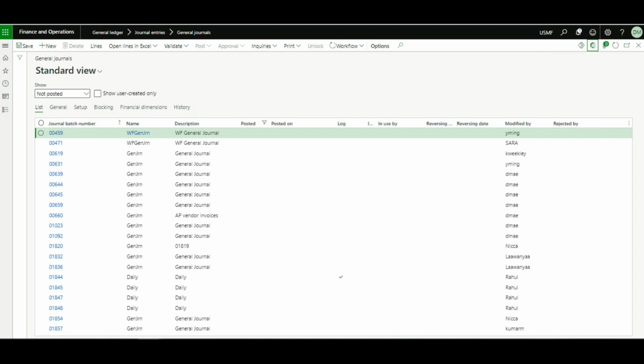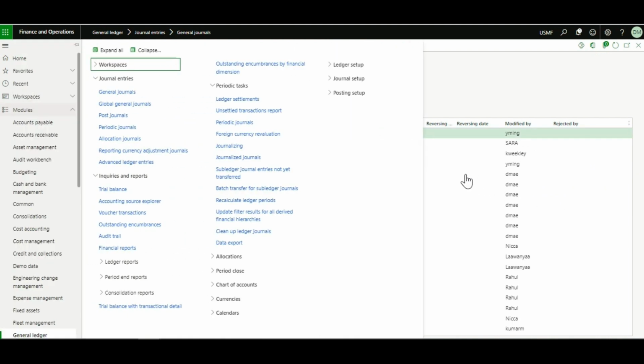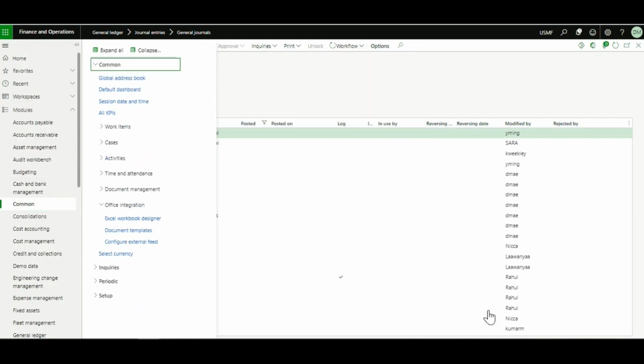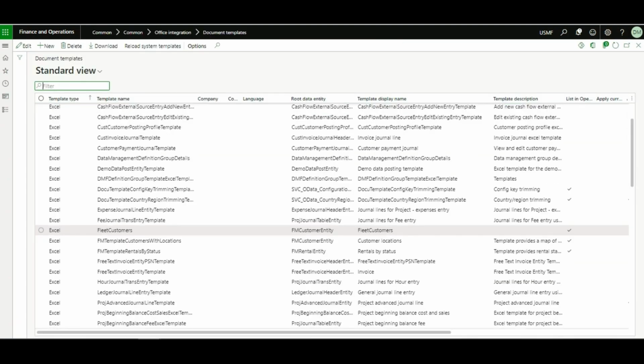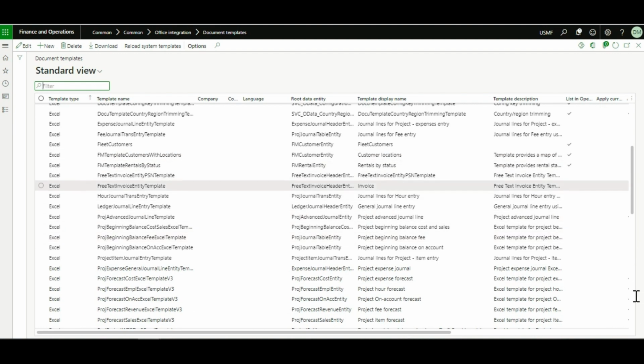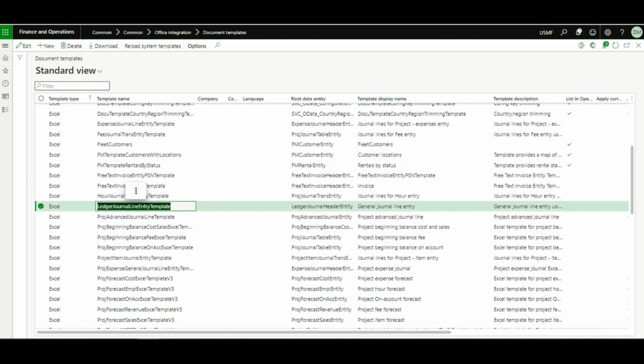For us to get the clean template for it without any other details from the journal batch number that we are in, let us navigate Modules, Common, Office Integration, Document Templates. From here, we can take a look from where that journal template is. This is the General Journal line entry with the template name Ledger Journal line entry template.